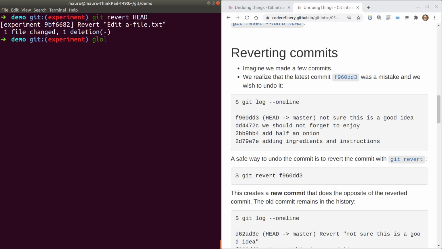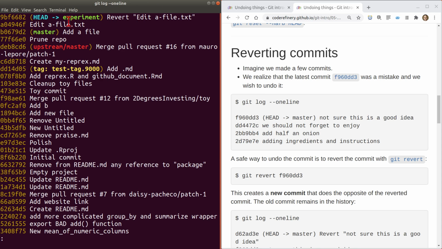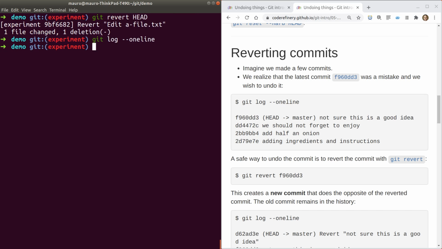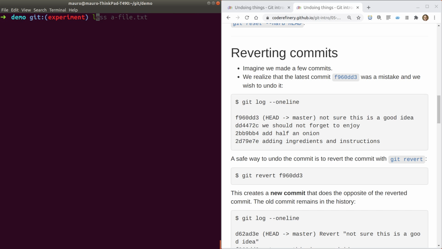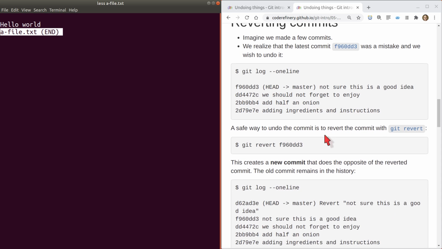So as you can see in the log now, we have this edit file commit, and then on top of that we have a revert edit the file. So what do you expect to see now? Well, if we now have a look at the file, the line that we added in the previous head is gone, because in the current head we have a commit that does exactly the opposite, undoing the effect of that particular commit. So that is revert. It's very safe.